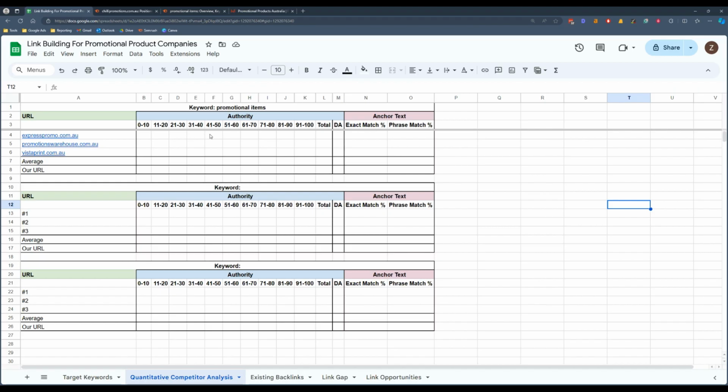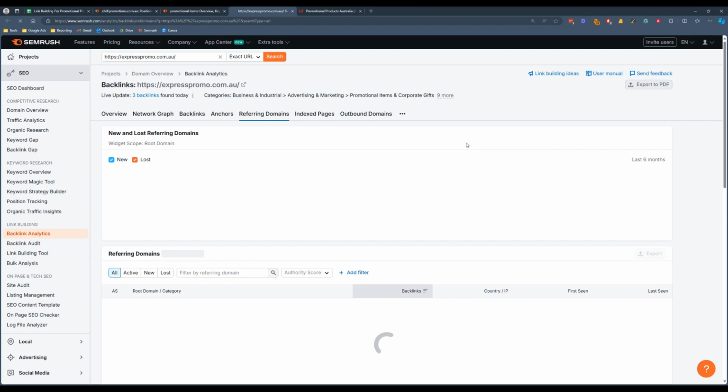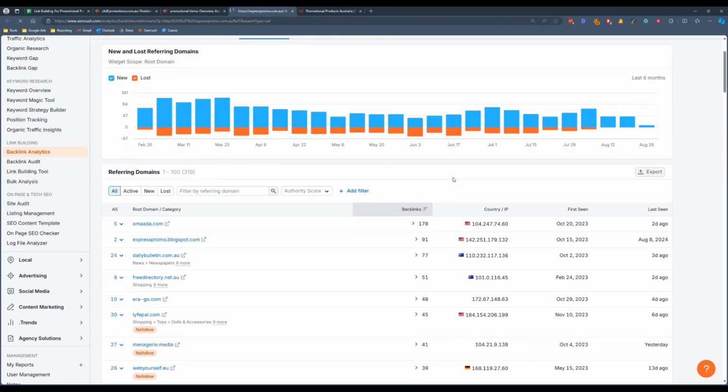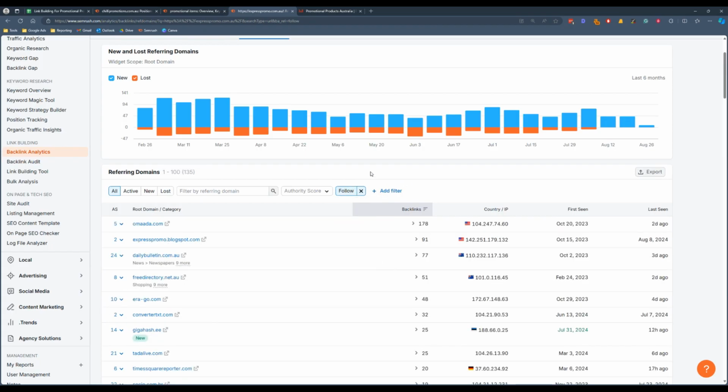Now we're going to be drilling down into the authority scores of their individual link profiles. So starting with Express Promo, if we jump into SEMrush, what we want to do here is right click on the number of referring domains and open that in a new tab. And this will give us a breakdown of their total link profile. And we're going to add a filter for link attributes, and we want to select follow links only for this analysis. And then we're simply going to be choosing authority scores.